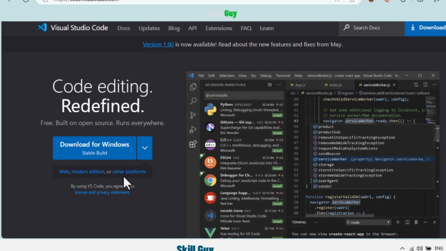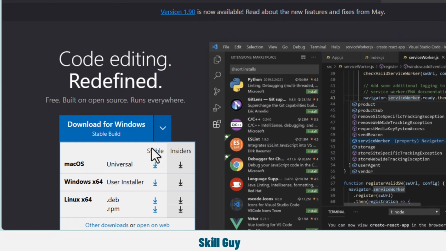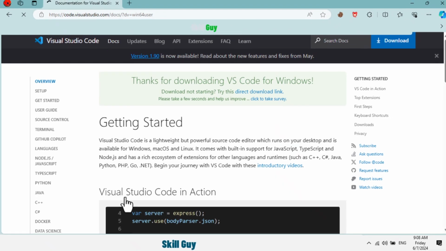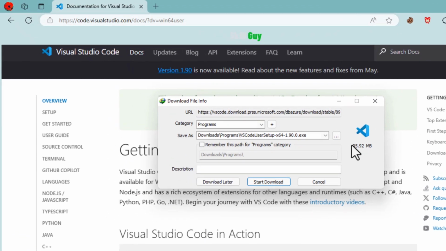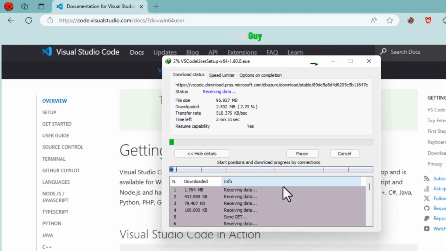From this VS Code official website homepage, click on this drop-down button and then select your computer's operating system type. I'm using a Windows machine, so I will download the Windows version. It is around 96 MB in size. Wait for the download to complete.